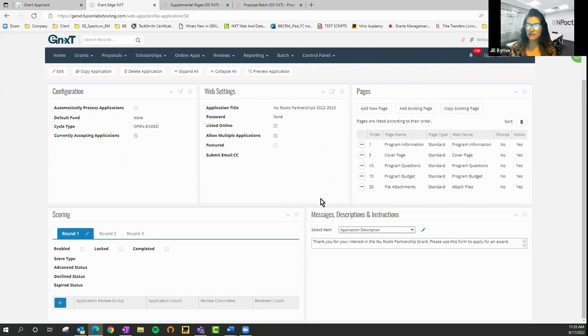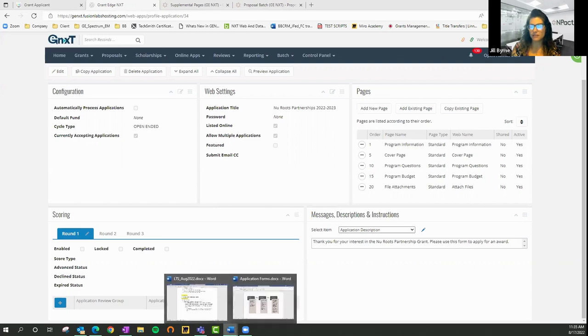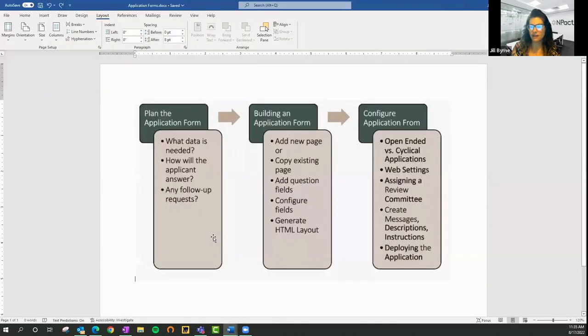Okay, so that is our application record itself for that form. Let's talk about creating it. Earlier, we were looking at the life cycle, and I mentioned that there's usually a period where you're kind of preparing. So you want to kind of plan the application form. What do we want on here? How will they be answering? Are we going to have any follow-up requests? So in other words, are we going to need a supplemental page?